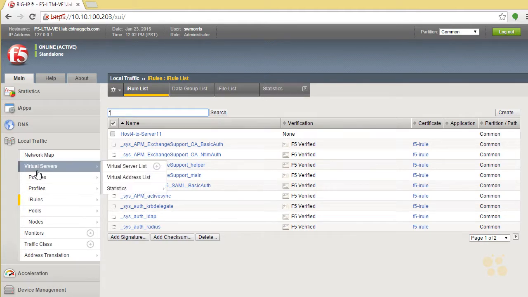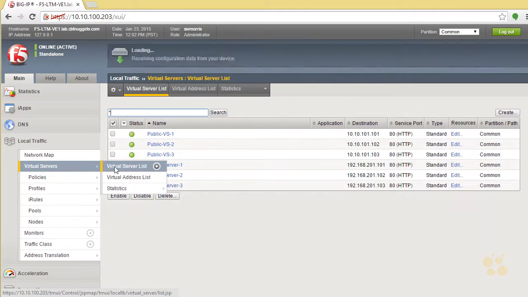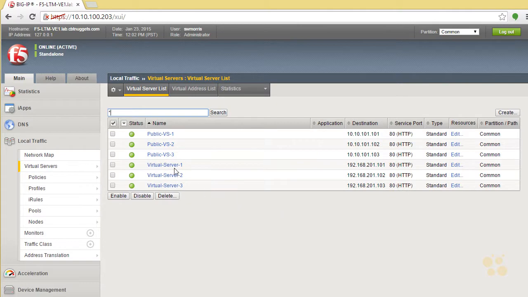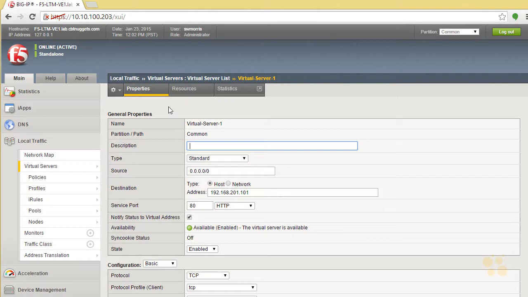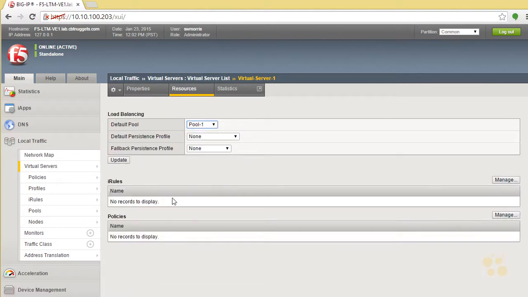Alright, so perfectly fine. Now, next thing we do is go into our virtual server. Okay, virtual server list, perfectly fine. Let's see, virtual server 1 right here. And in resources is where I'm going to have stuff. Okay, so this is where I'll put my iRules and everything else like that in there. Not going to worry about that right this second. Okay, so just kind of holding on that.